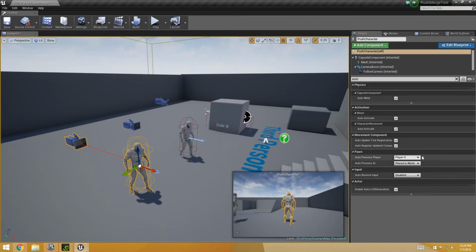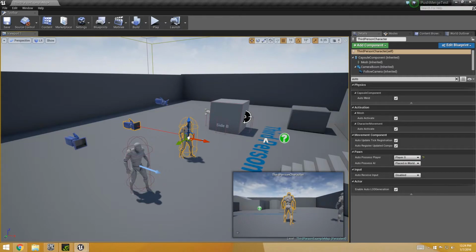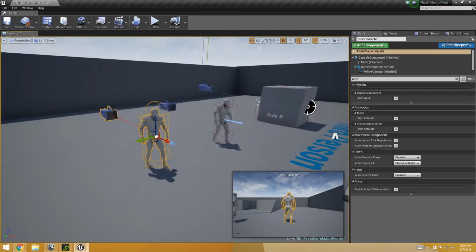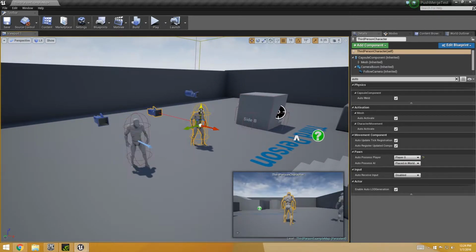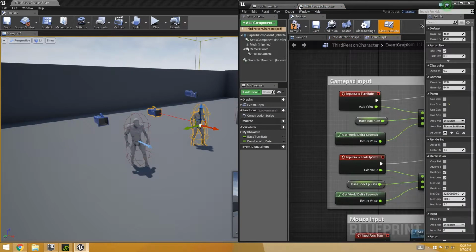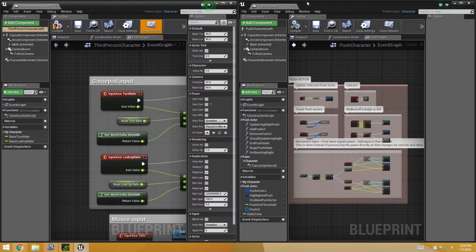Now that we know it's working, we need to merge the code from our push character over to our third person character. This will be whatever character you've been working on, and I'm going to open it up and throw this one on the left hand side and the push character on the right.